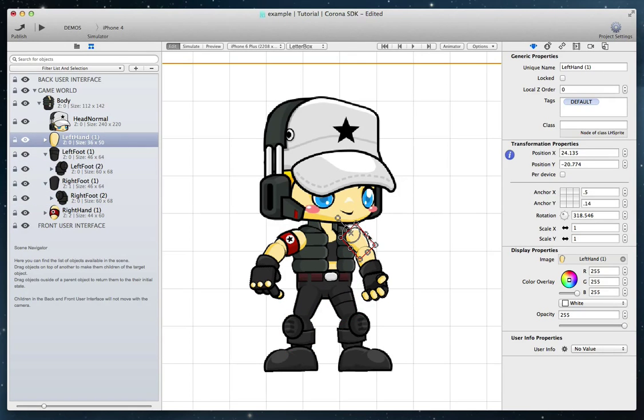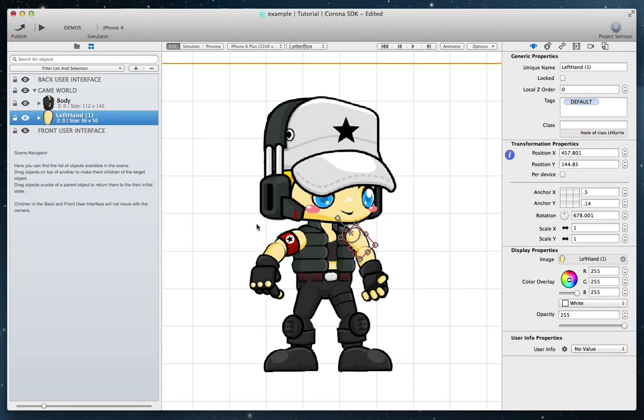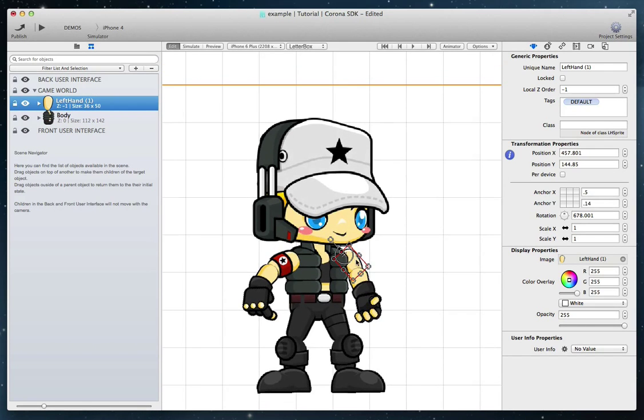Notice that the left arm is on top of the torso, but we need it in the back. So drag the left hand object outside the body to put it in the same hierarchy level. Now change the left hand Z order to a value smaller than the one of the body.